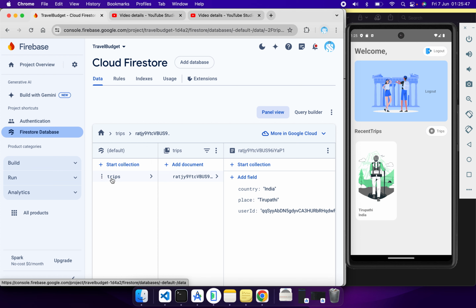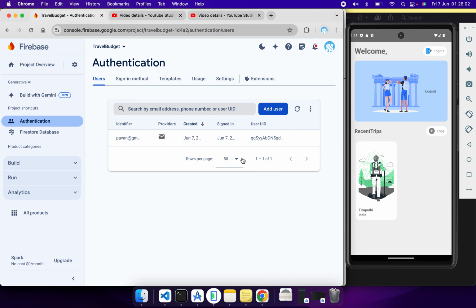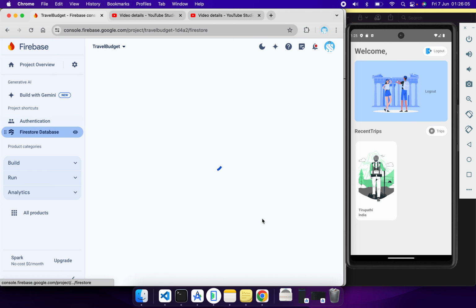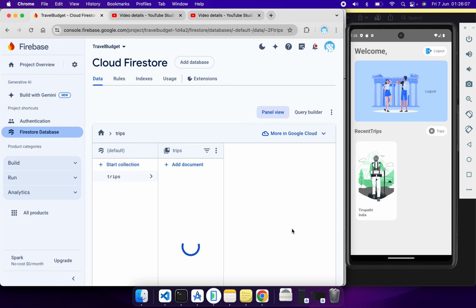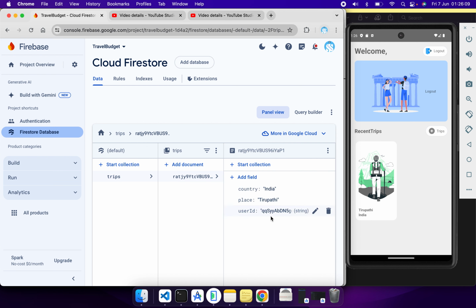So this is trips, which is our collection, and this is the collection ID, and this is India, and the place we visited is Tirupati, and this is the user ID. The user ID is perfectly matched with the authentication here, probably starting with QQ, and here also it must be QQ. Yes, it starts with QQ, which means it's synced properly. That's the important thing. And now we added a trip here, that is fine.